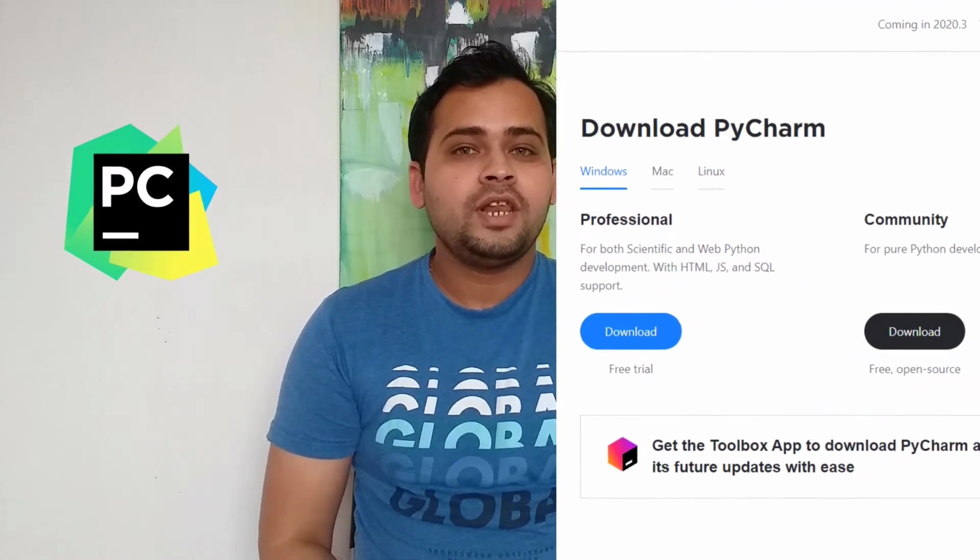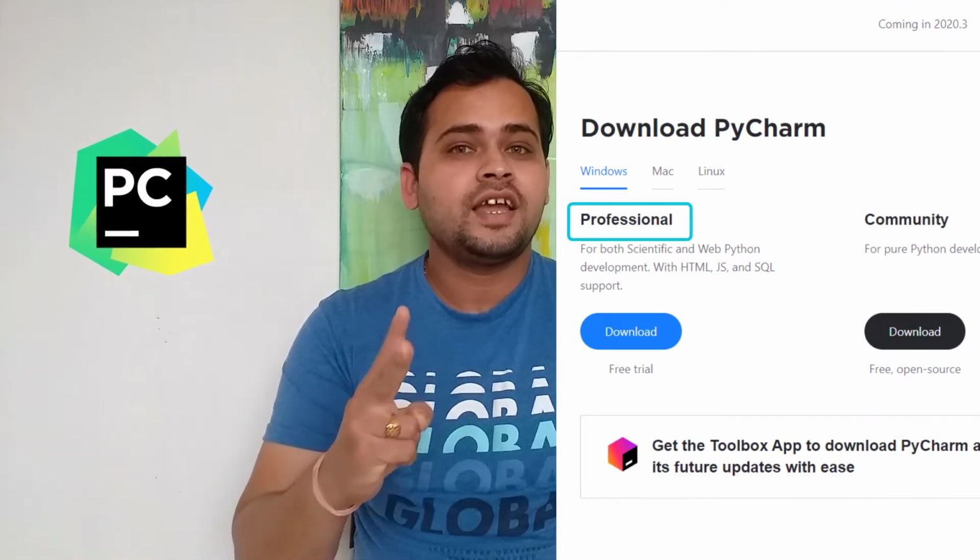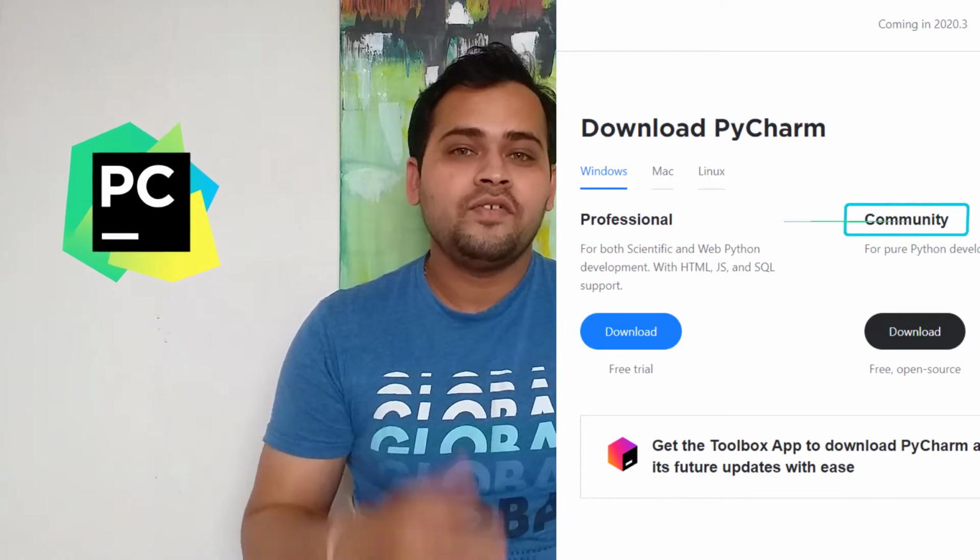PyCharm is available in two editions. One is the professional edition, the second is the community edition. The community edition is free and open source.